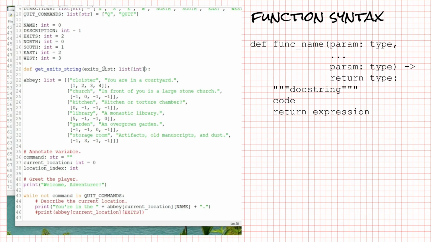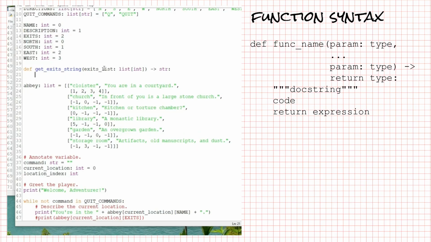I indicate that by putting a dash close angle bracket after the close parentheses of the parameters list with no space between. It looks like a little arrow. And then I'll put str, the data type of the value being returned. Now inside, indented, as you may have guessed, I put the code. We've already written this code.